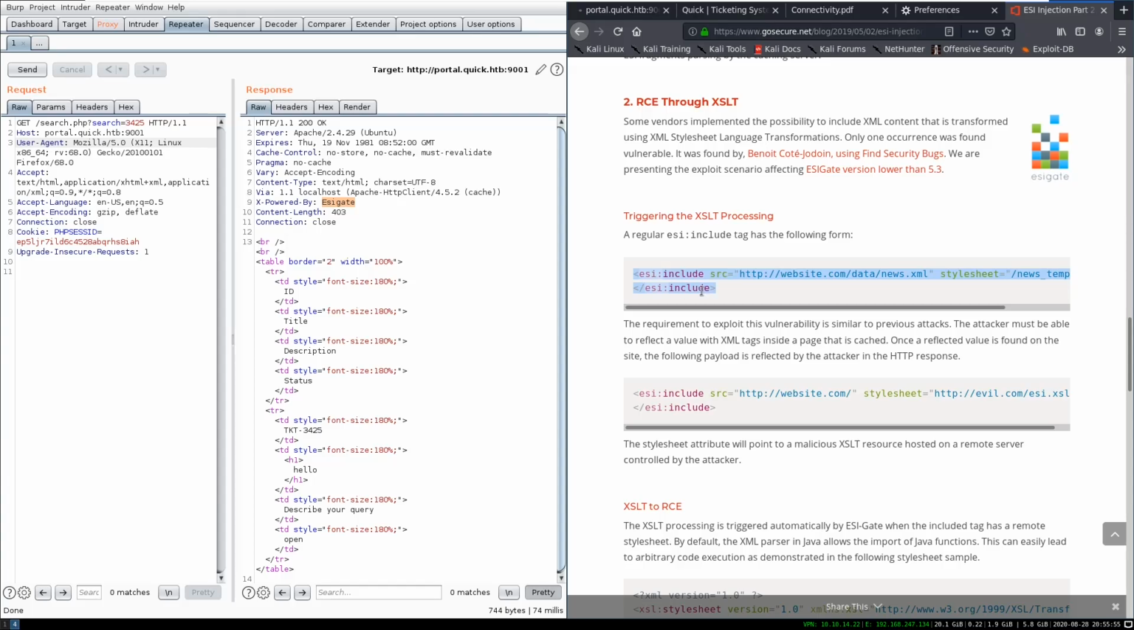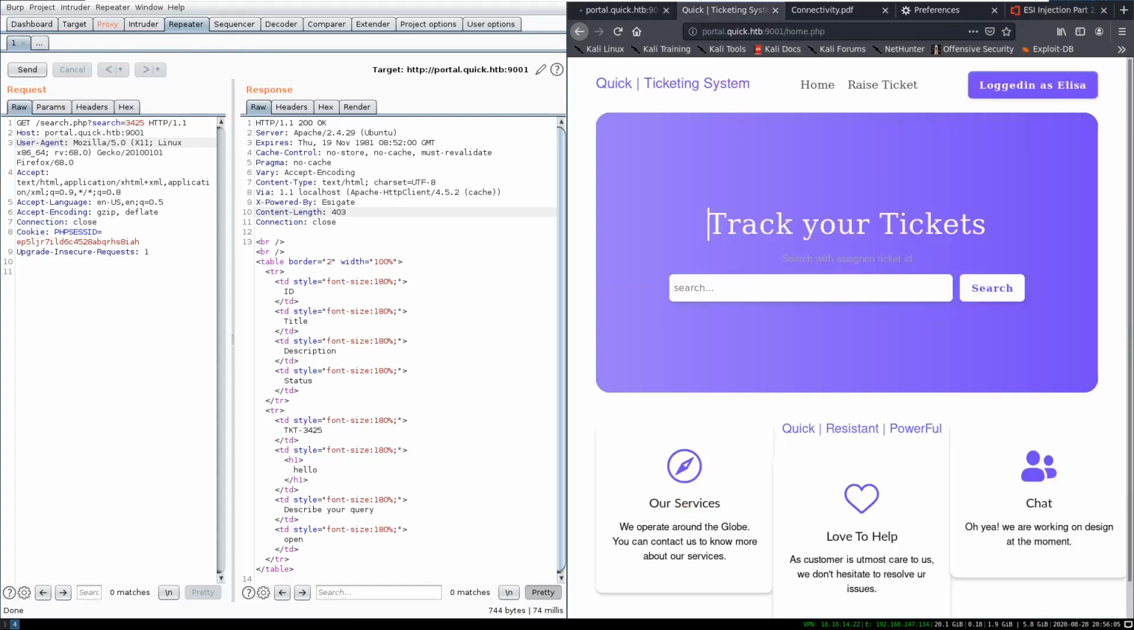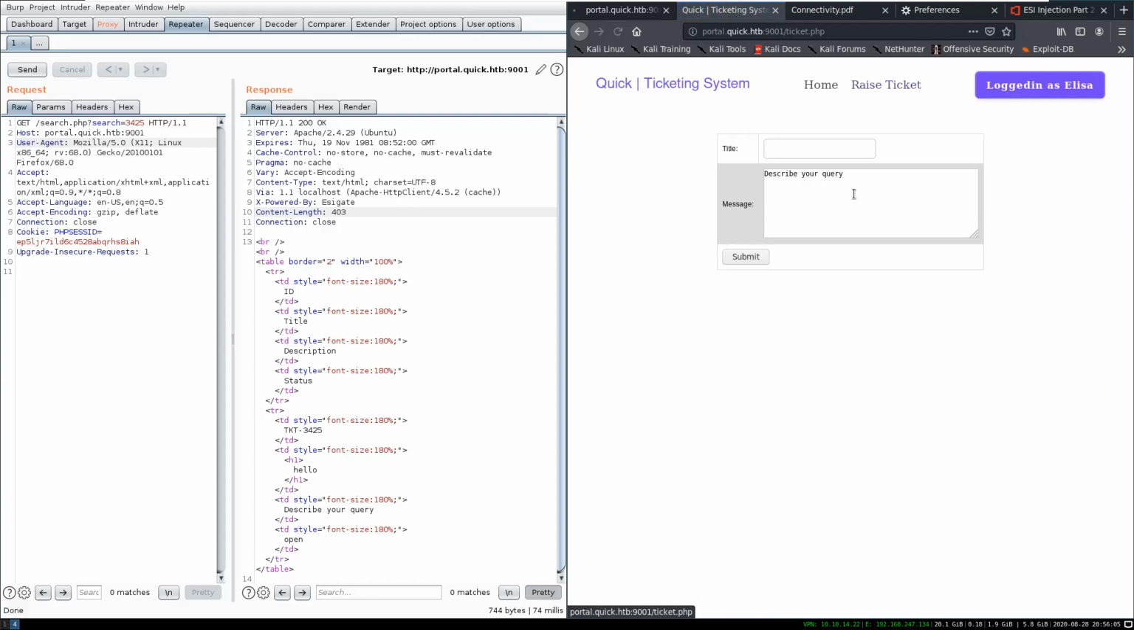So if we grab this and we wanted to submit a ticket, and we put in RIP here, which is 10.10.14.22, and we'll just say evil.xsl, and the style sheet can be the same thing, that's fine, and we'll just call this evil test.